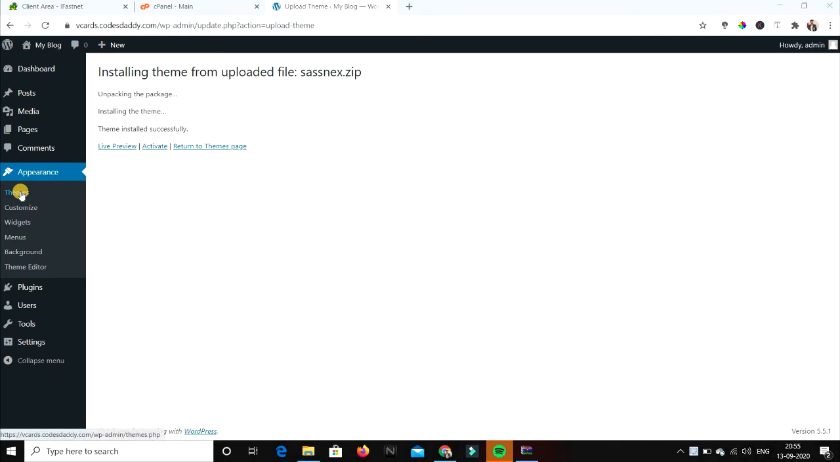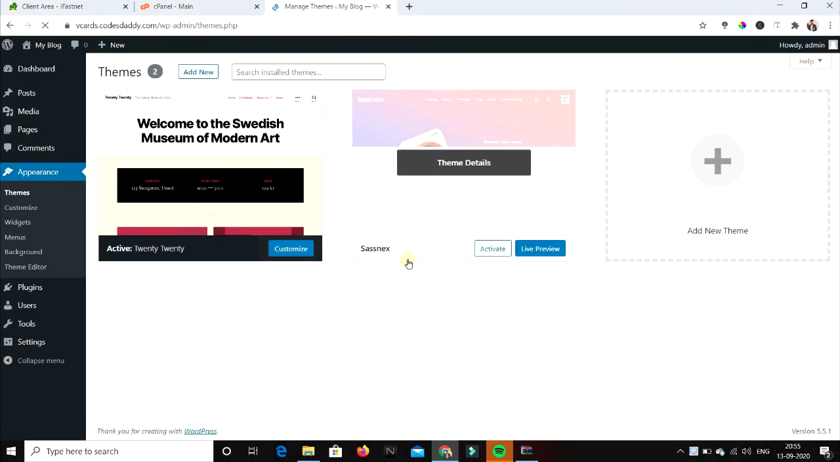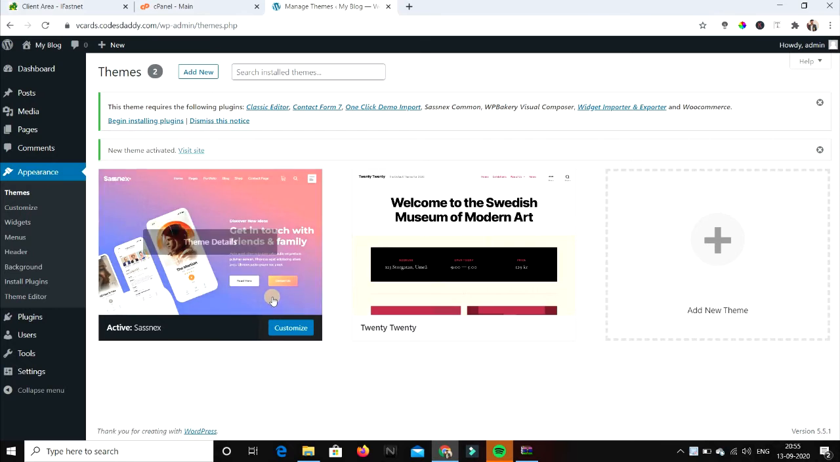What I will do is just go into themes and check whether the theme got installed or not. As you can see, the new theme Sasnex is now installed. What I will do is just activate this theme. Just click on activate and the theme will get activated. Let's see how our website is looking now. I will just click on this and visit site.